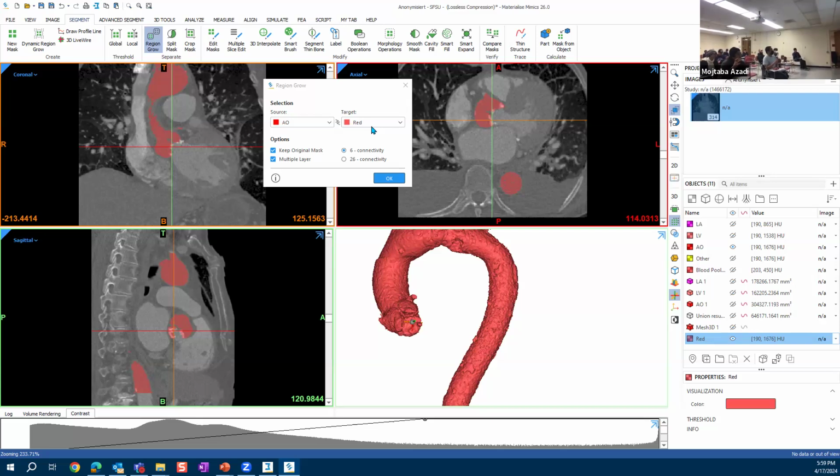Can you do the grow to get rid of the outside noise? If it's connected, that wouldn't get rid of it. If it's not connected, so basically if it's floating on the outside, that would get removed.